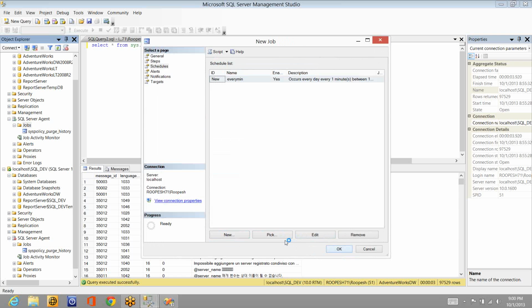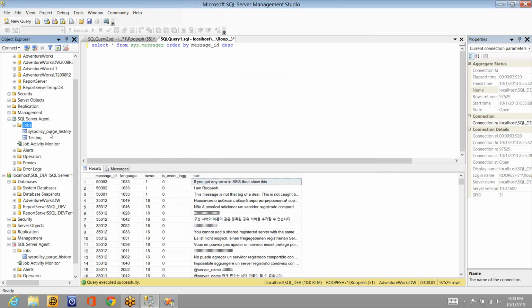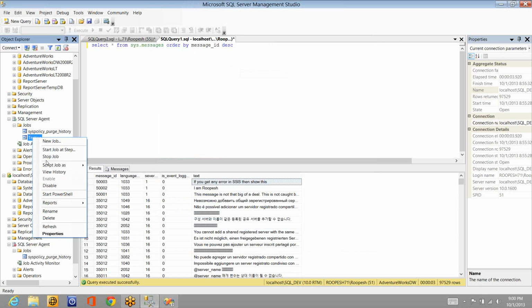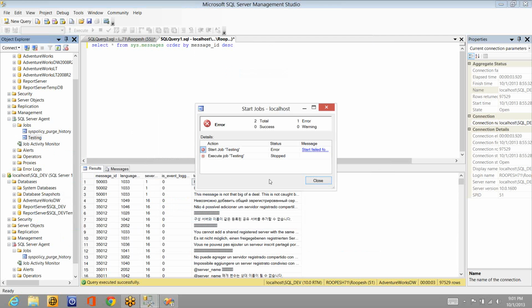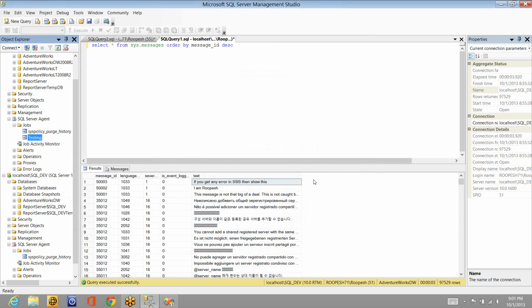Okay, now this is a scheduled job. If I want to execute it manually, then start job at step will start it. It failed. Okay, don't worry. Why? Because I have written some junk statement there. I'm just explaining to you what a job is and how a job can be.